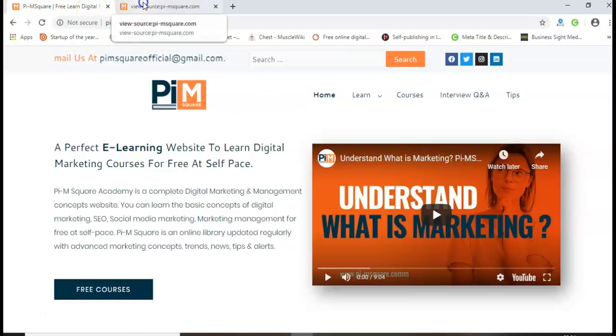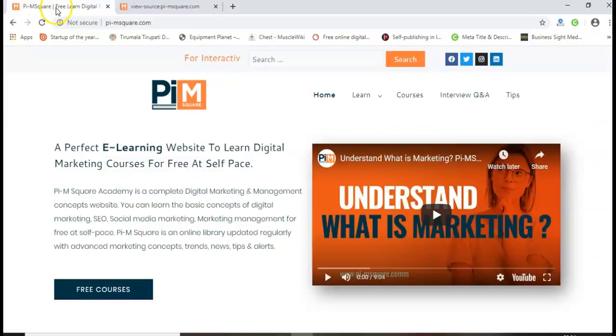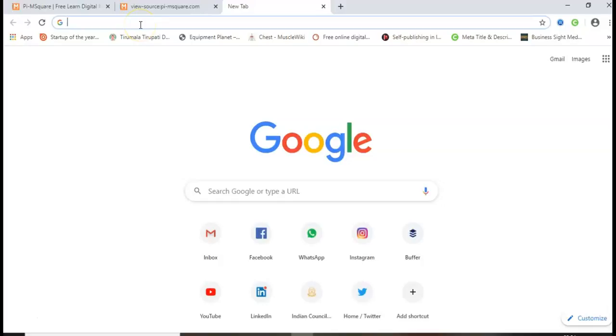So I hope you have understood where it is, how exactly you should optimize this, how the title tag positioning should look, and how you should write it. The title tag optimization is very important, and in the web browser it looks like this. So let us understand how it looks in Google.